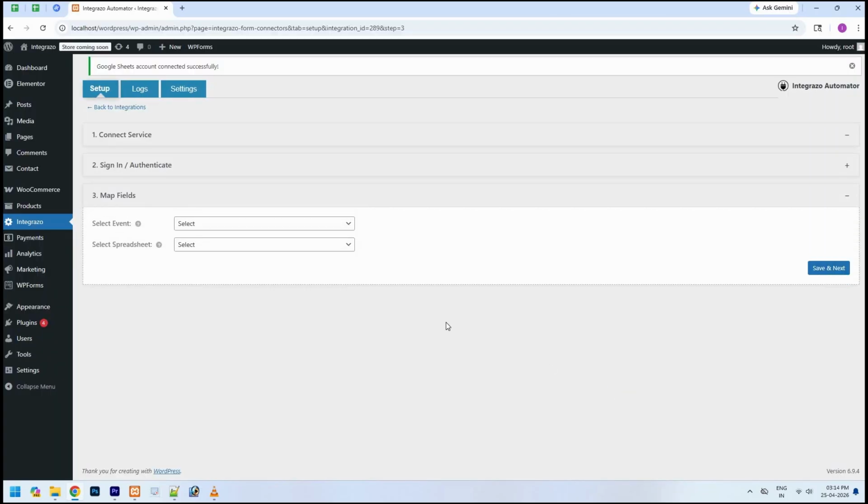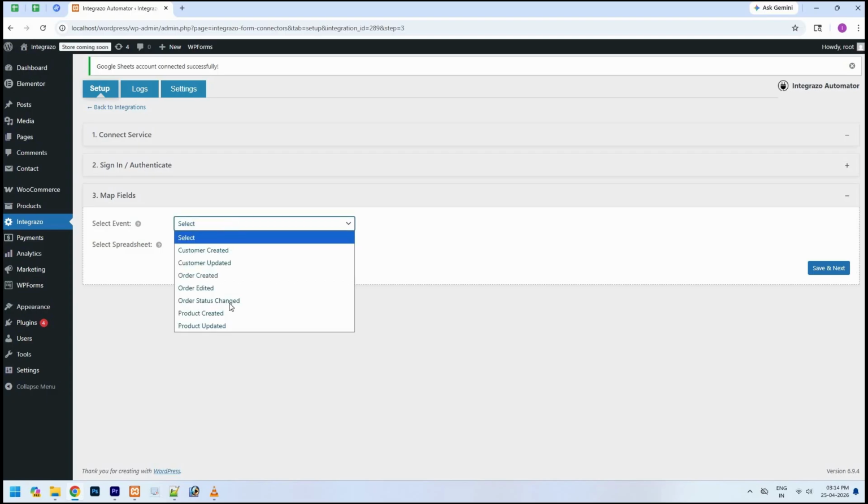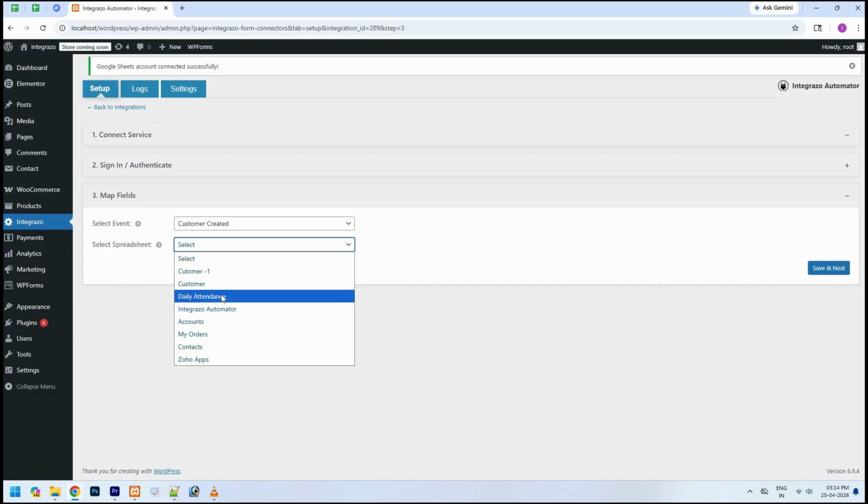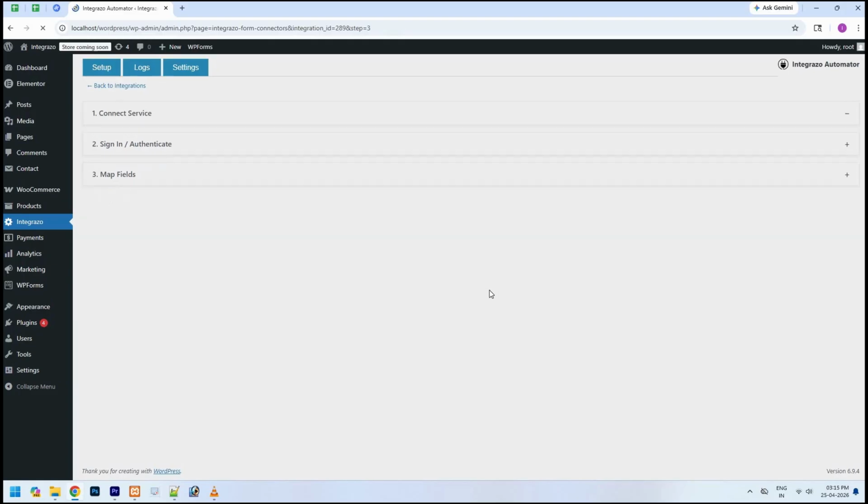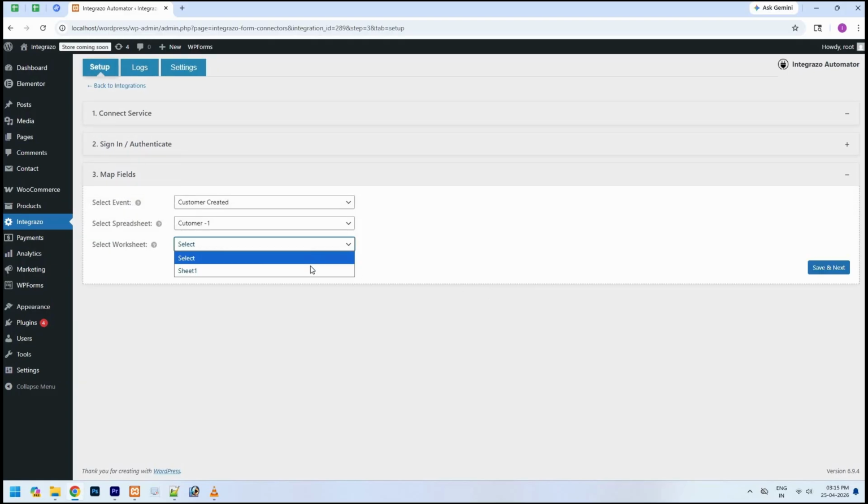Now we're in the Map field section. First, select a WooCommerce event. Here you can trigger from the following list, so check and choose from the list. For this, I choose the customer created event. Next, choose the spreadsheet from the Select Spreadsheet dropdown. After selecting both, click on the Save and Next button. Then choose the worksheet where the data should be added. After verifying all the selections, click on the Save and Next button.